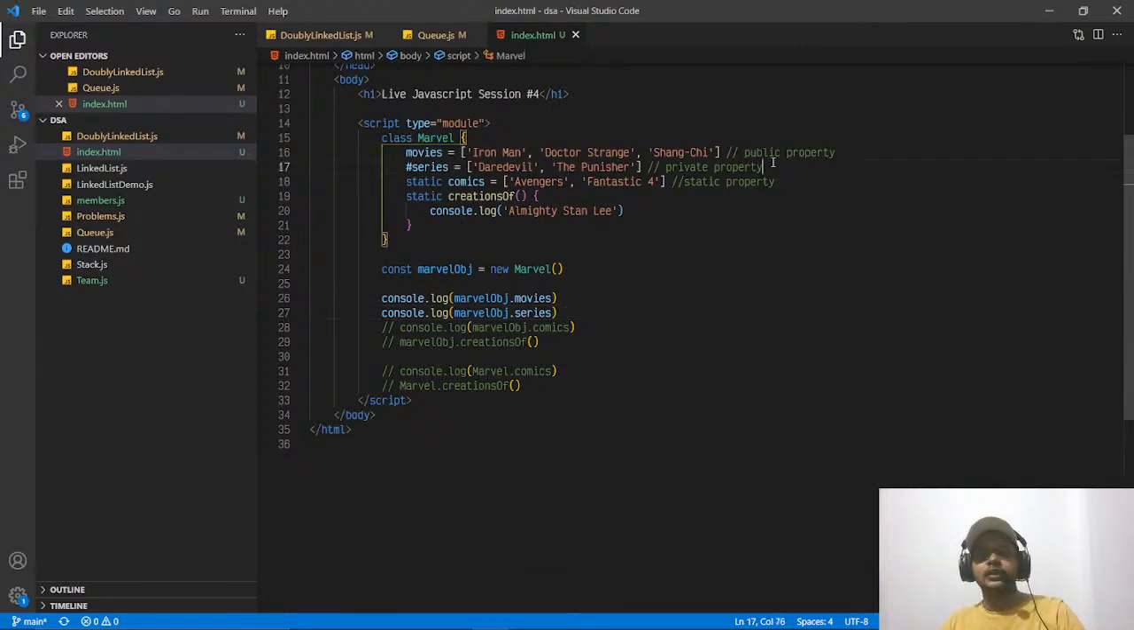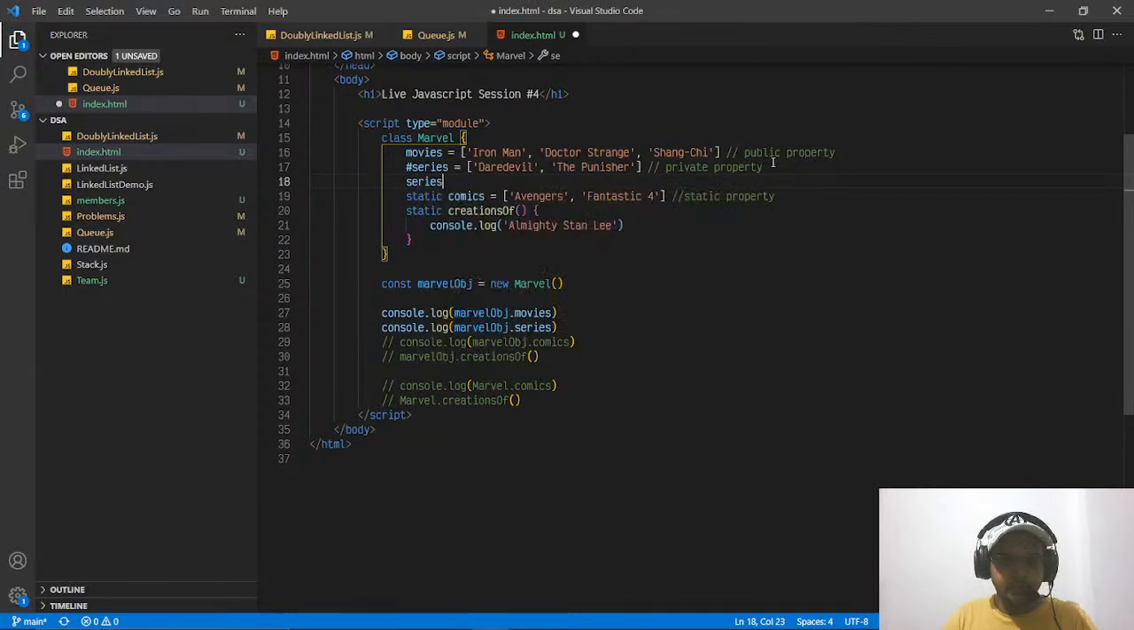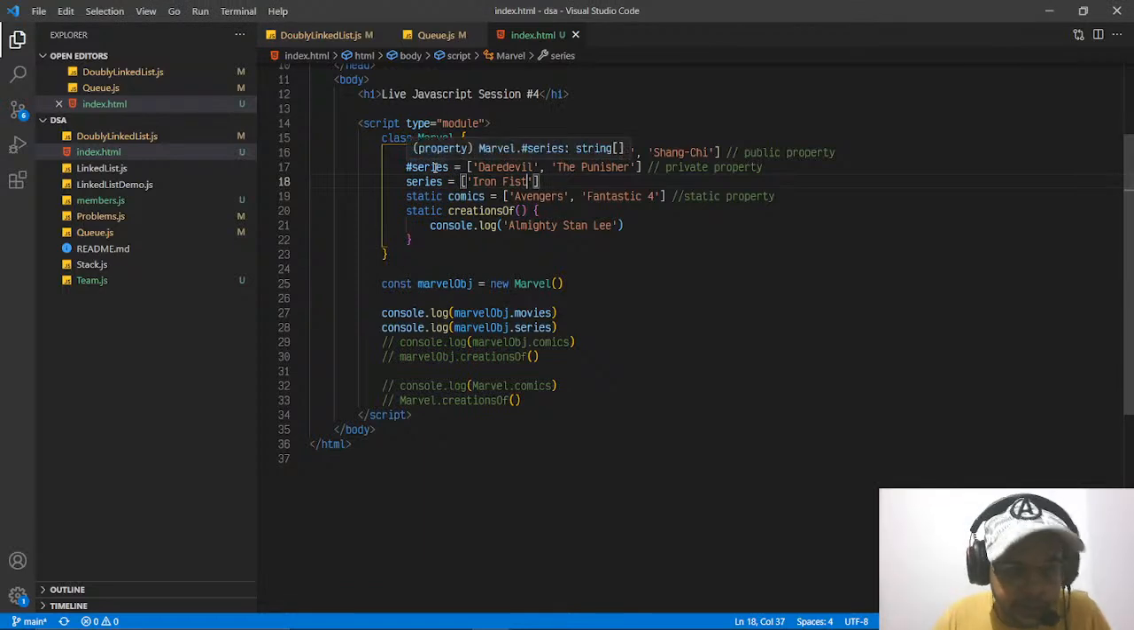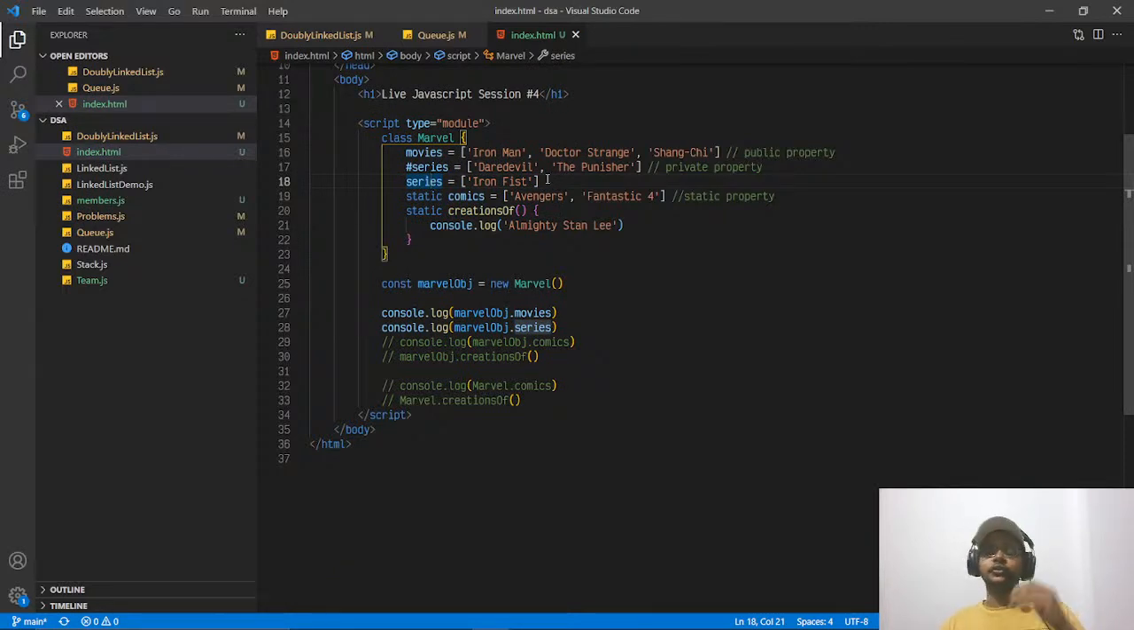Let's see if I had a public property also with the same name. Let's say Iron Fist. What will happen? It will show that. So you can have the same property name, one as public and one as private. I can think of a couple of use cases for this, but ideally don't do it. Keep the names different, but yes, this can happen. So if I try to access a private property, I get undefined.